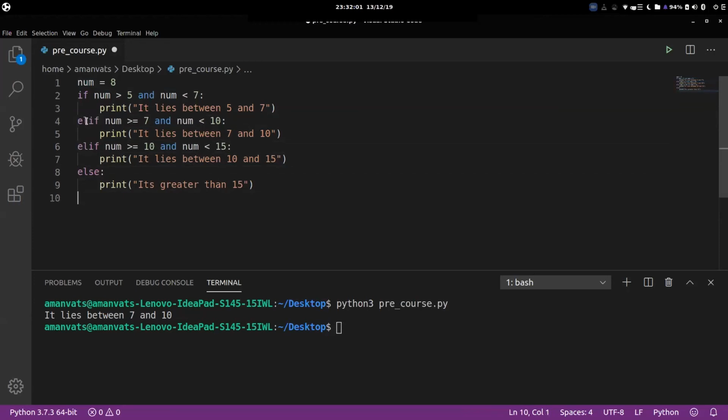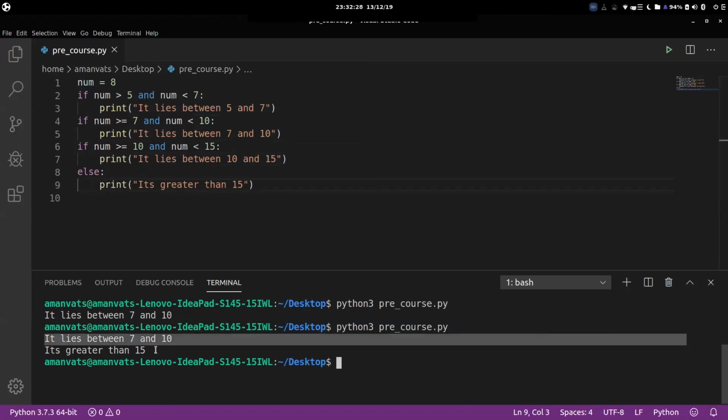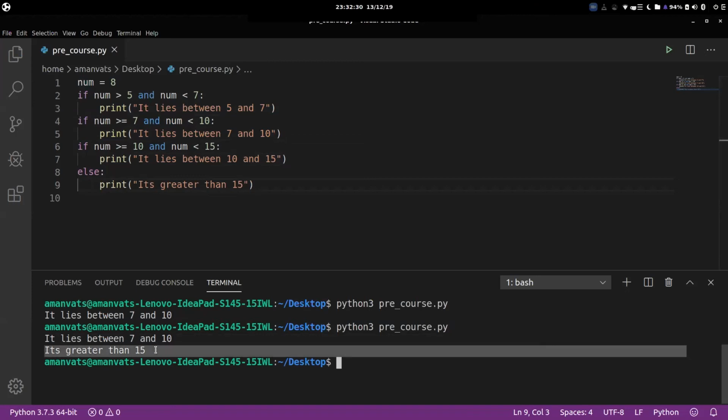So let's first copy this. Yeah. What do you think would have happened if we have written something like this? Our code would have generated the same result, right? So see, there are two things that have happened. It lies between 7 and 10, and it's greater than 15. So why has it happened?